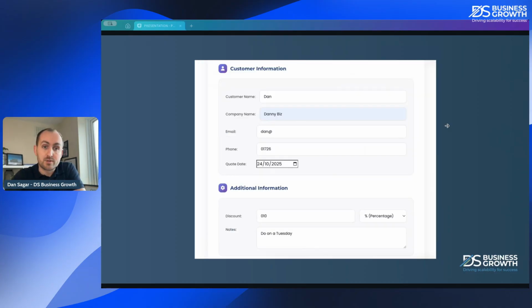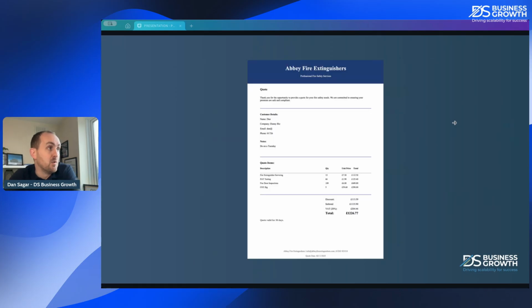We can then input the customer information if we wanted to. So there's a space there to put name, company name, the quote date. We can even put a discount on there if we wanted to, either as a percentage or a number of pounds. We can add some notes, perhaps on their availability. Press go, and then it just spits out this professional looking PDF. So this is a really quick way for you to generate quotes on the ground, especially with team members going out on site, things like that.